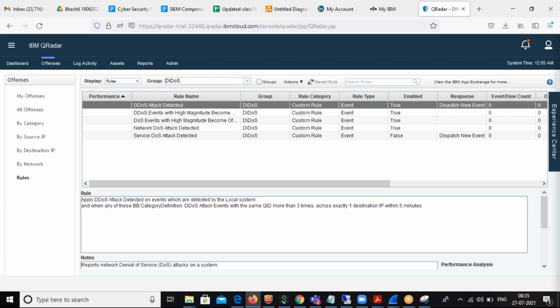That means here, when we are creating this correlation rule, we have to choose those QRadar ID numbers also. How to choose that one? We have one document.